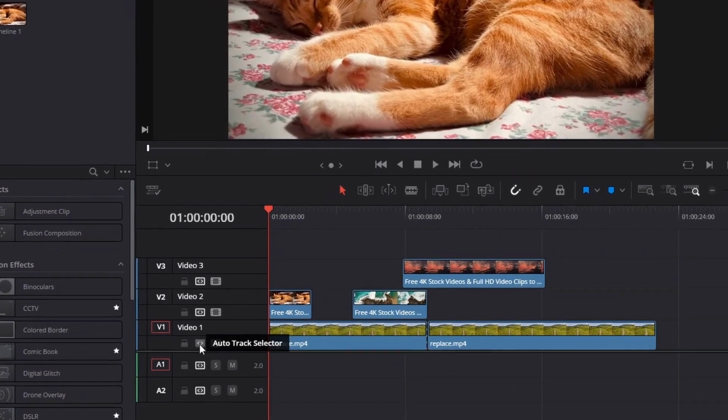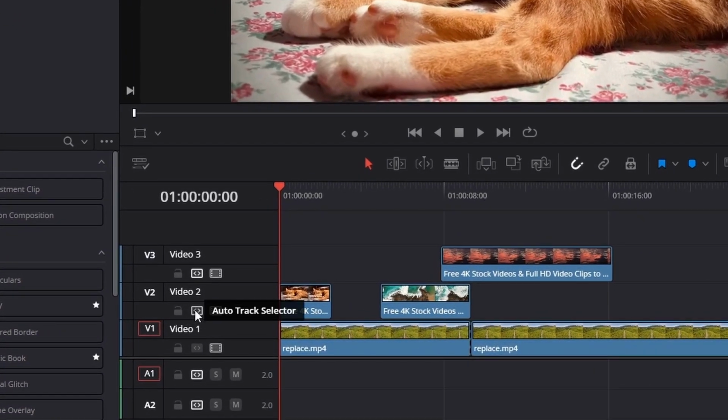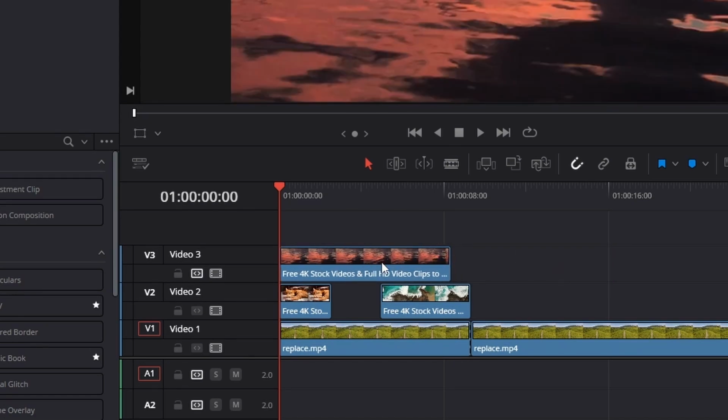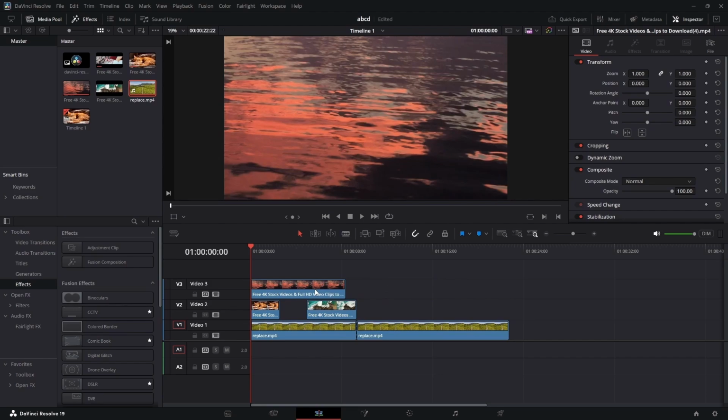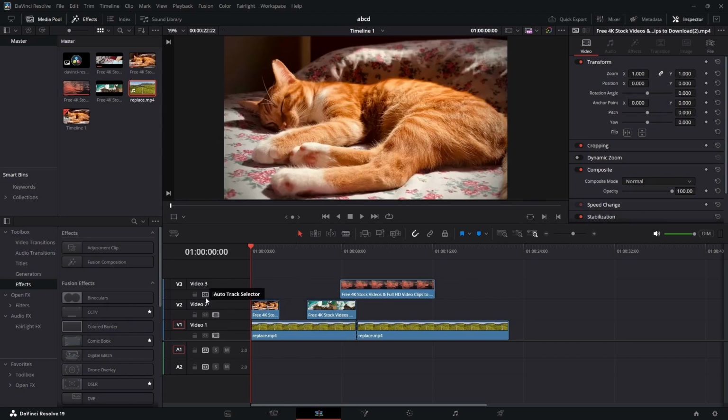Select all the tracks, audio and videos. The auto track is off right now, except this one because I need to edit this one, the second track. The auto track should be on this one, only this one. Now, when I press backspace or delete on the keyboard, I only remove the gap right here on this track. The others will not be affected by any change.